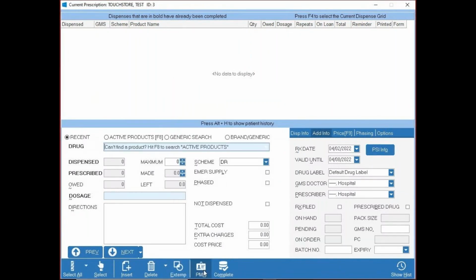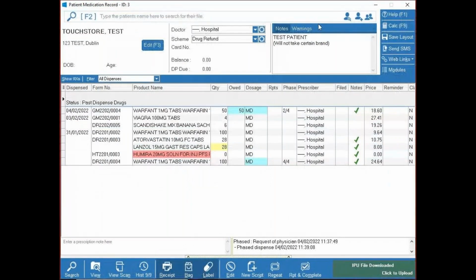Just actually while I'm on the topic of notes, I know you have the patient note here on the top right and the drug notes here as well, but you can attach a prescription note if you need to as well in the bottom left, and that'll be attached to the script. So I hope that answers that. So your emergency supply reason will appear, but if you need an additional line, you have that PSI info button.